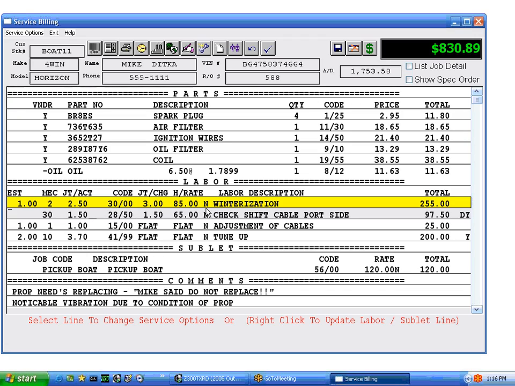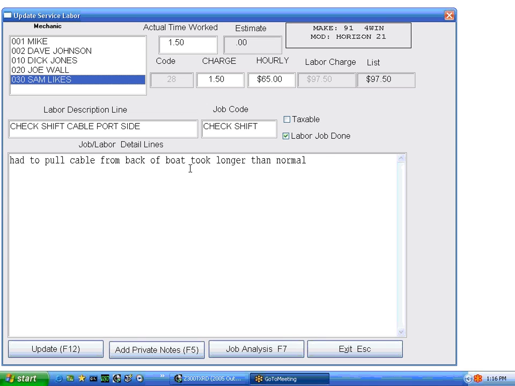Now our time has been adjusted. We worked 2.5 hours, and we're charging the customer 3 hours at $85 an hour. Now if we look at this great outline, there's a message here. Let's take a look at that message. Somebody put this in. This is what we had to do. It took a little bit longer than normal.